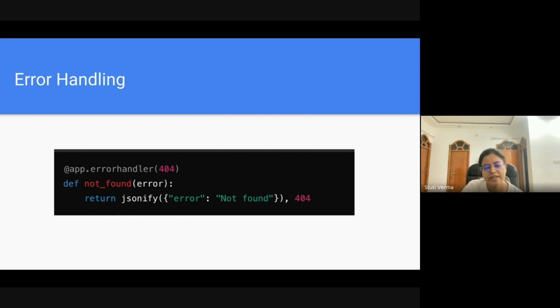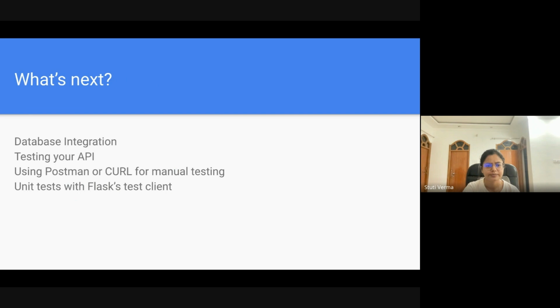In case of error handling, we can add an error handler like that. Let's say in any case the app goes through an error 404. So we can implement that error and this will be returned then. Okay, so this is how it is.